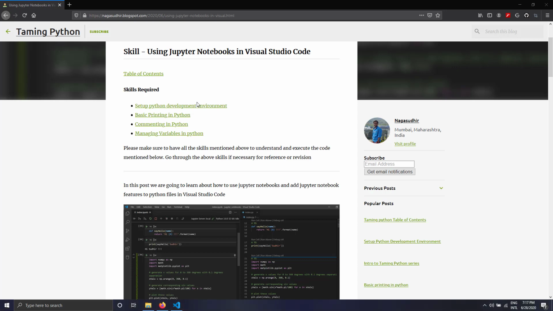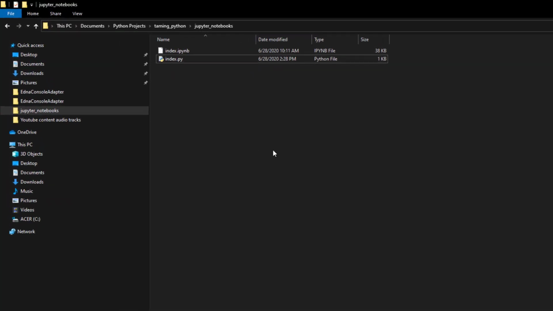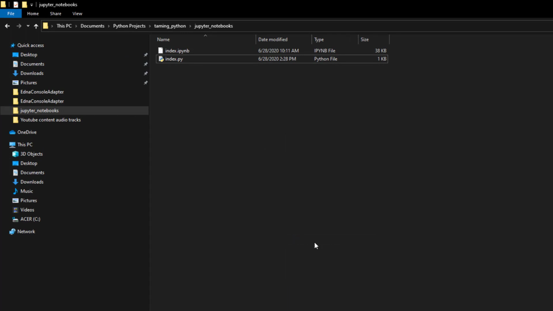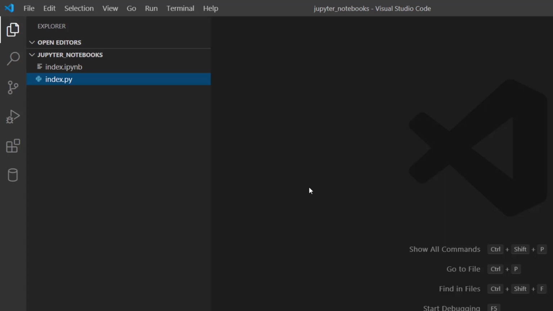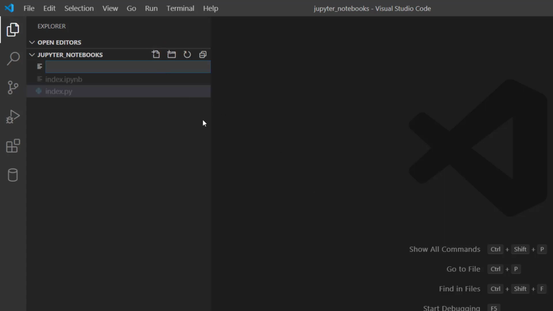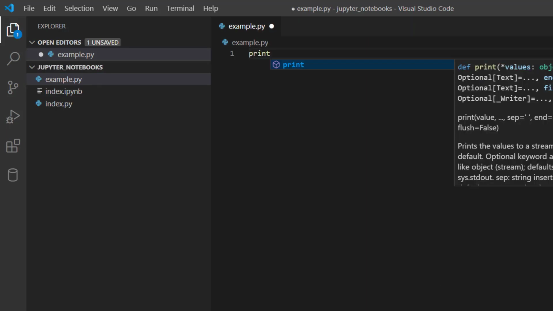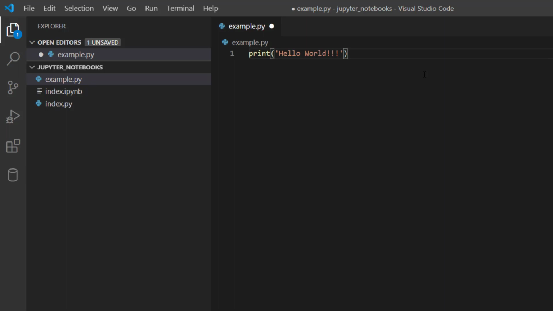Okay, first let's talk about how to add Jupyter Notebooks features to existing Python code. So I'll take a folder and open it with Visual Studio Code. I'll create a new file. Let me name it example.py. Okay, let me write a simple Python code: print hello world. It's just a simple Python code.